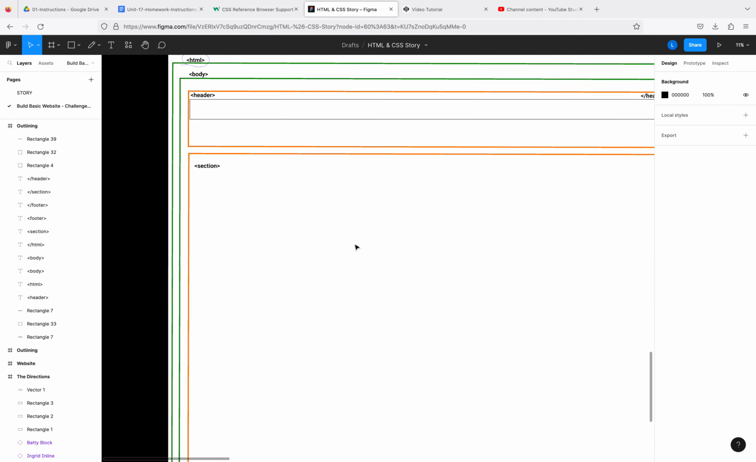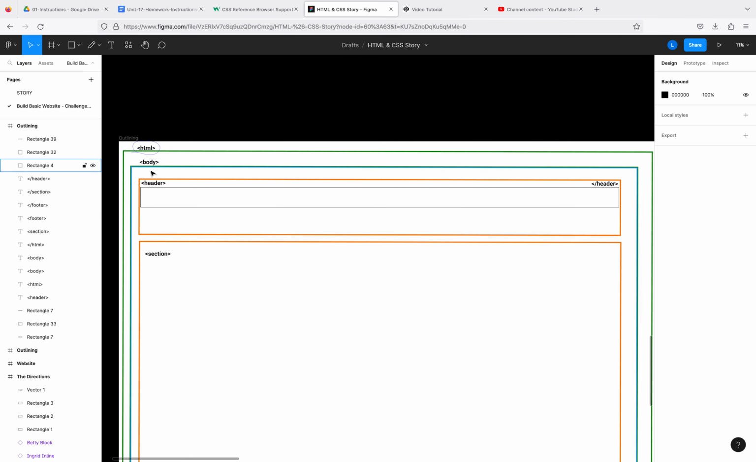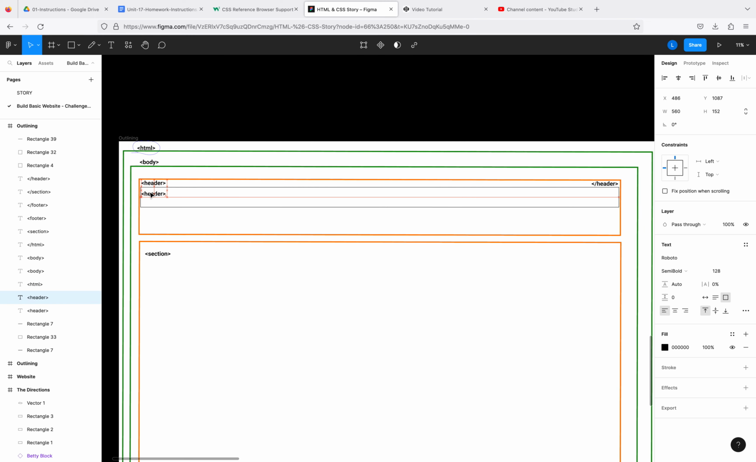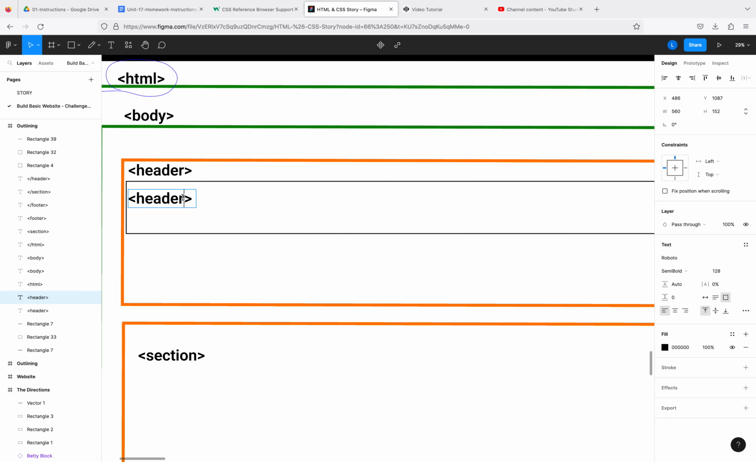Okay. So we're still within the box, but this time we are going to make a H1.